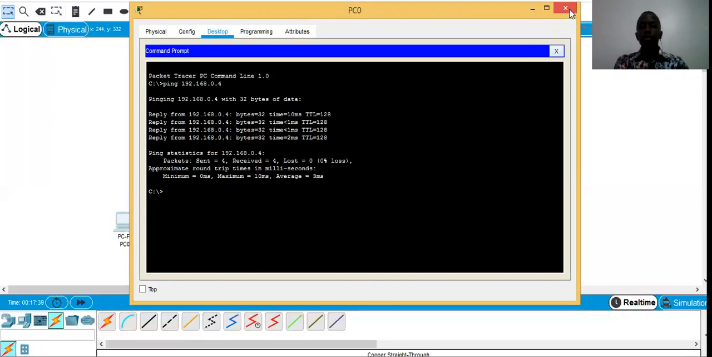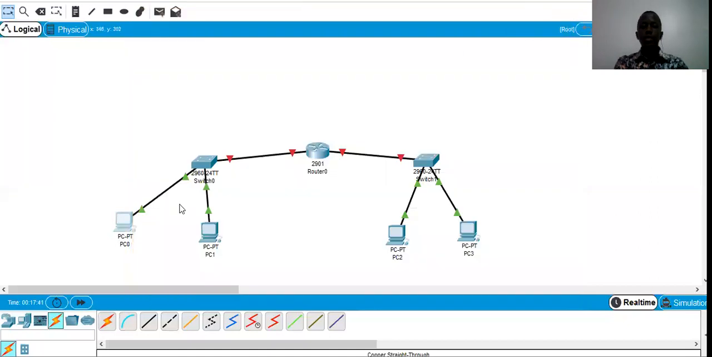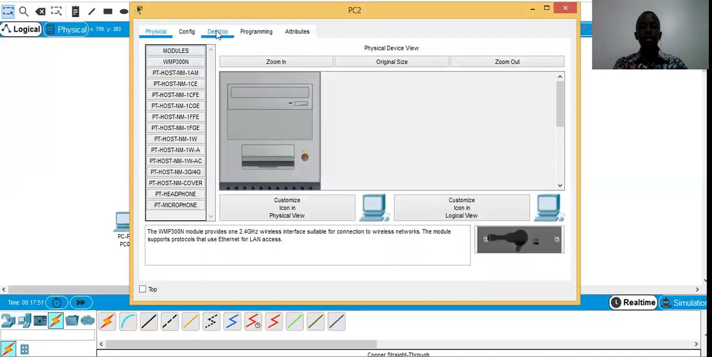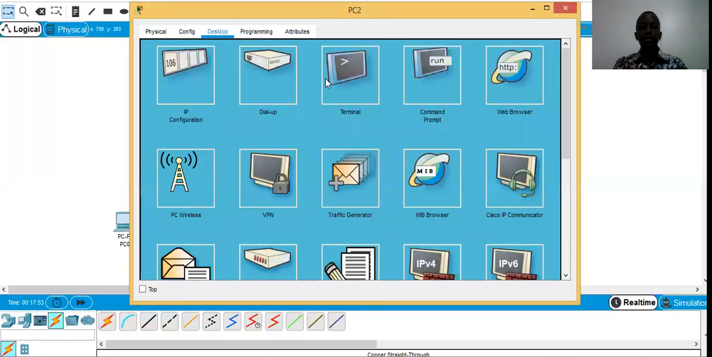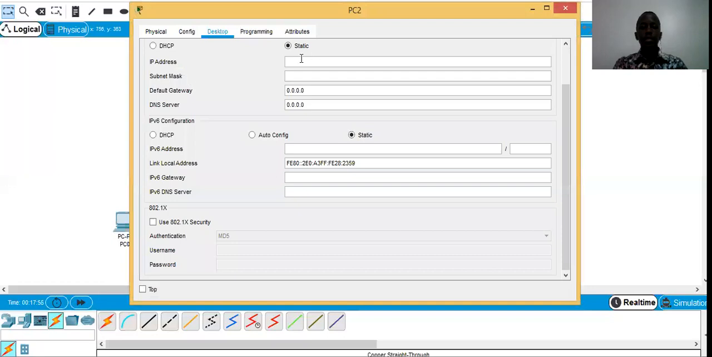We can also, to prove that we are not able to communicate with any device on this other side, try assigning IP addresses on these other PCs. That is a different network, and I'll also explain how they are on a different network. So 192.168.1.3.